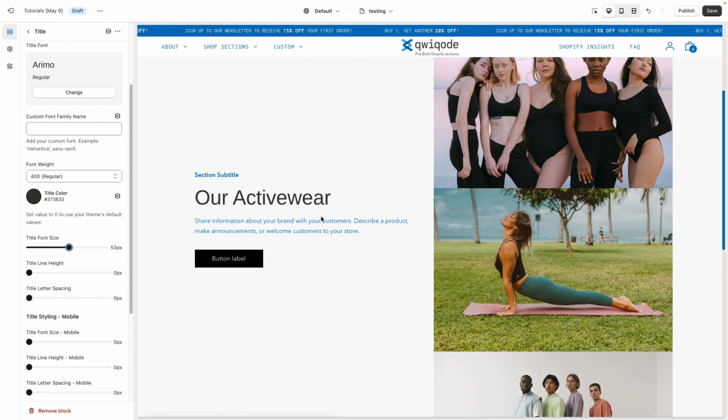Line height for titles, it's not as important because usually titles are shorter. But if it does go into 2 lines, then you can set up the line height to be different. And then letter spacing, you have an option to add in more spacing for the lettering between each letter.